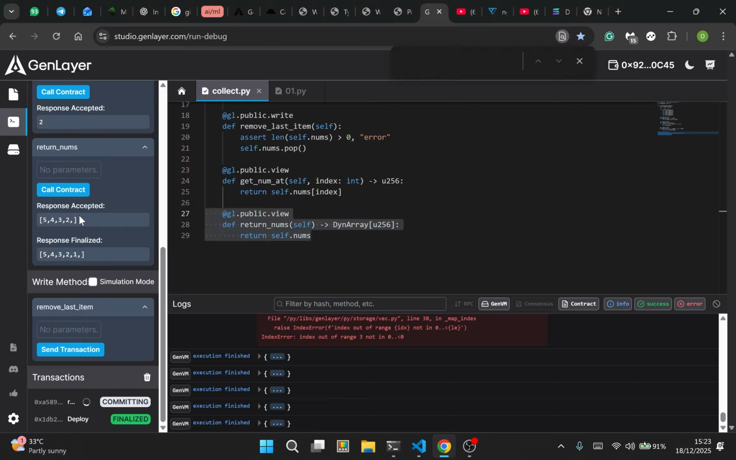So this was just a brief summary of dynamic arrays in GenLayer.